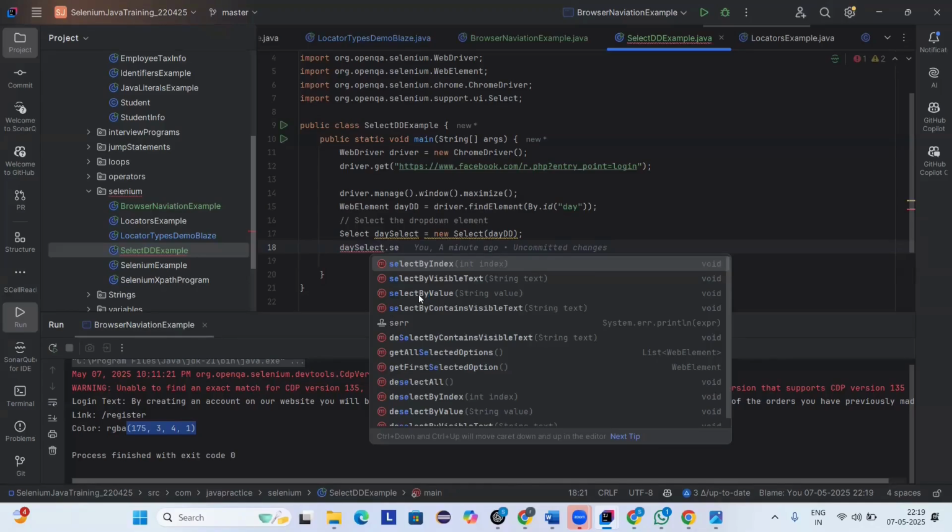So there are three ways to select any option: index, where index means starting from 0; visible text, whatever is appearing on the screen; or value, if it has an attribute called value. Definitely it will have an attribute called value. You can also use the value. For now, I would like to go with the value.